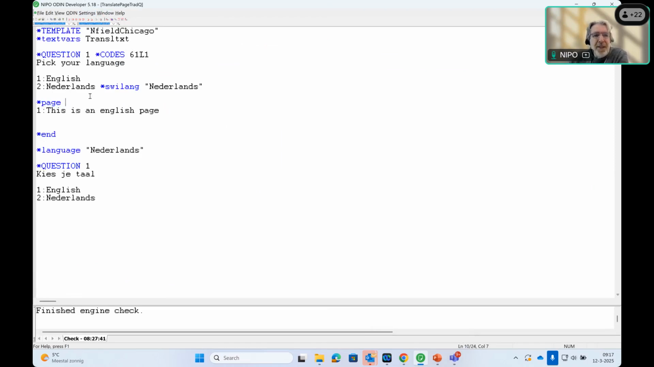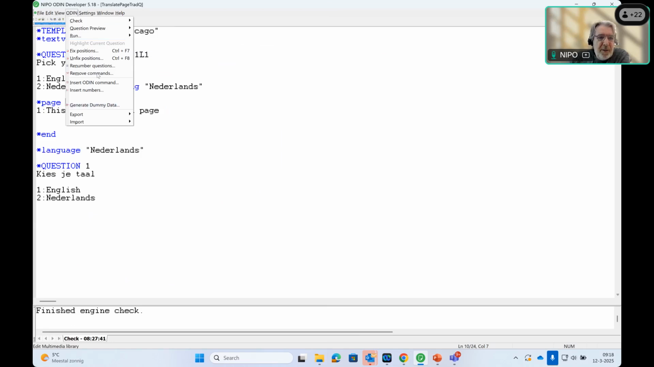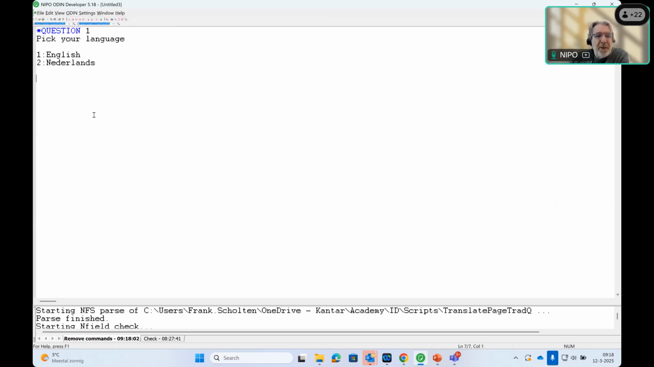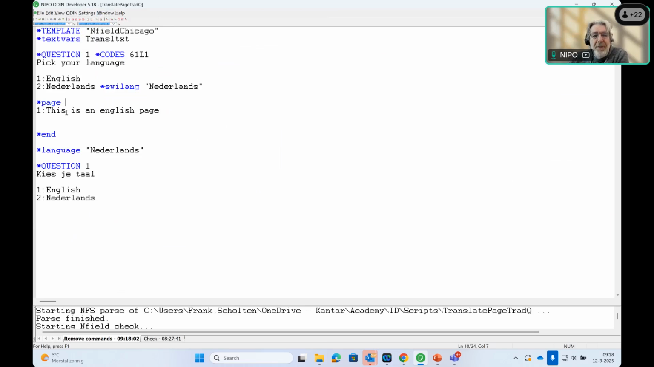Now, if I want to translate this, what we then need to do is go to ODIN, say remove commands, and whatever we have left here, this is what we should translate. So we should translate pick your language and then English and then English and Nederlands. But as you can see here, if we go back to the translation page, I do not have page here because there is no identification for page. So I cannot translate this page.